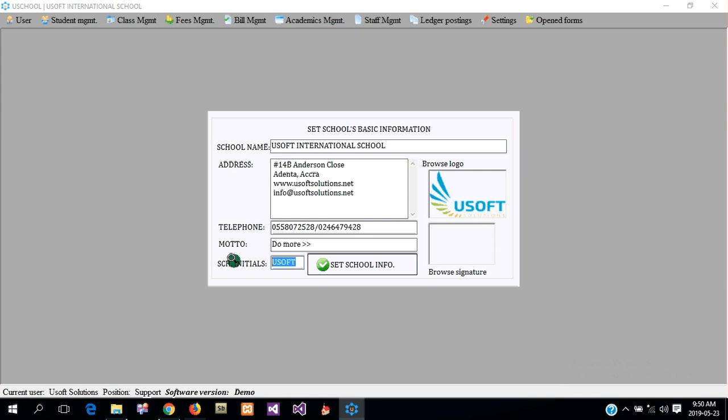And the school's initials. Now, this is a prefix to the initials that are generated by the school. So it could be the abbreviation of the school or any 4 digits of maximum 5 digit number the school will choose. This will be a prefix to the name of the student numbering. That's the IDs that are generated for students.